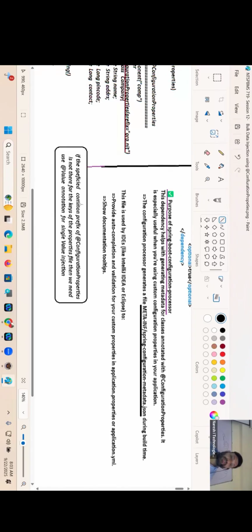If the specified common prefix of @ConfigurationProperties is not there for the keys of the property file, then we need to use the @Value annotation for single value injection. If it is there it will inject, if not there it will ignore, no error. If you give a wrong prefix also, no error. It's like HTML. You give the right tag, it will execute and give output. You give a wrong tag or wrong attribute, it will ignore it and not give any errors.